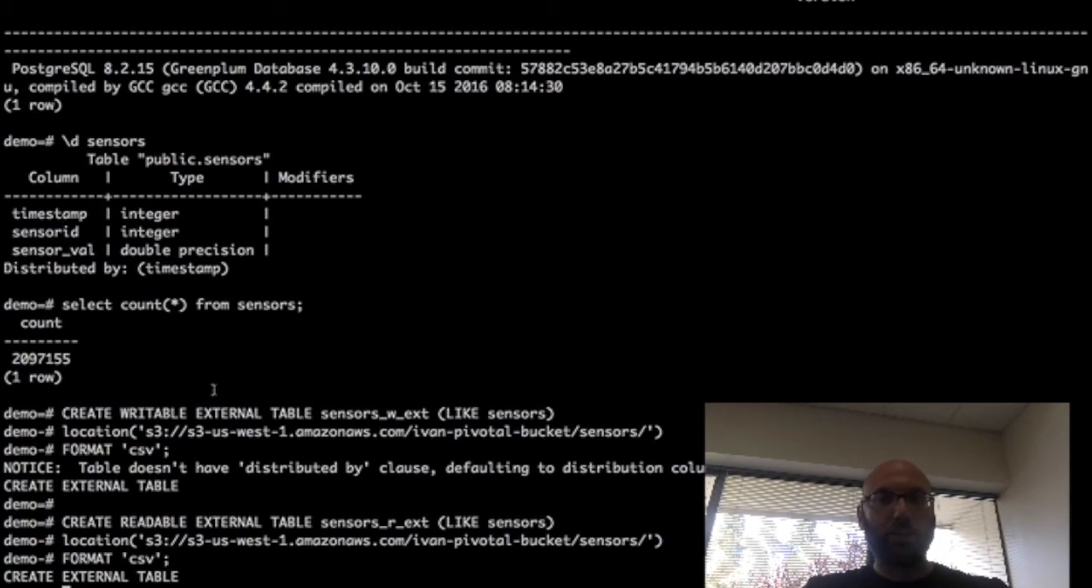Okay, and if you see the syntax, we're saying create writable external table like the sensors table with this location. It's the endpoint and the bucket and the prefix, and it's CSV formatted data. And then the same for a readable external table.